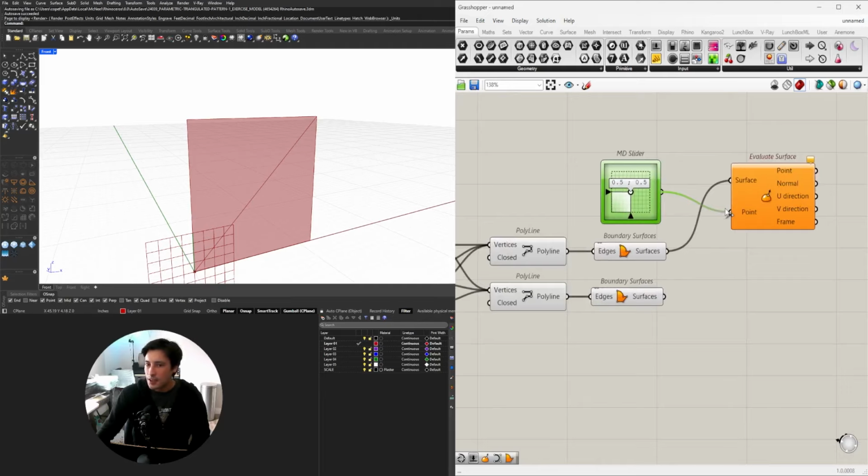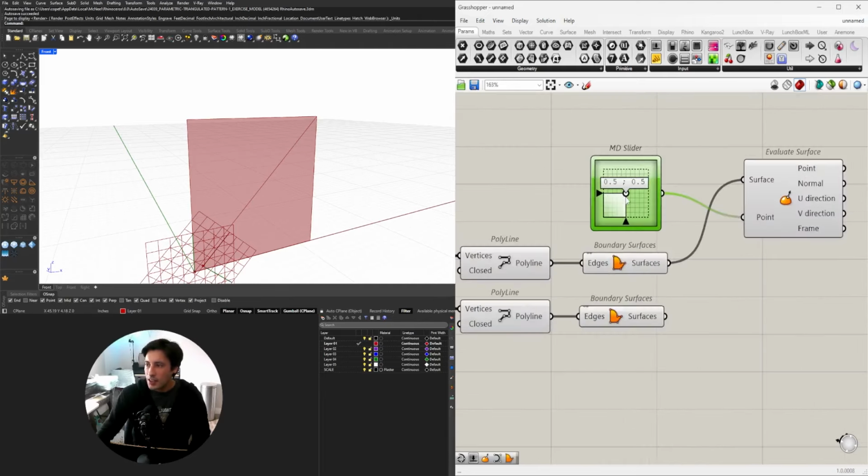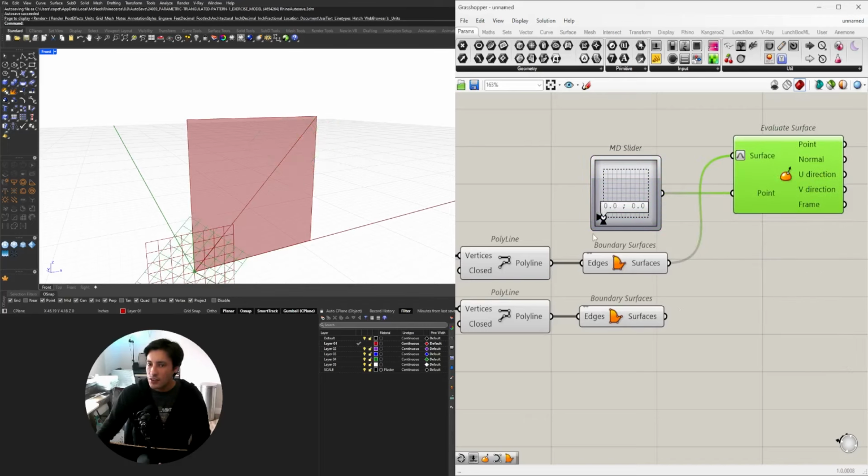Now I'll plug this as the input. And notice that it doesn't really do much, it kind of stays in the corner there. What we need to do is reparameterize. So it thinks of it 0 to 1, so about halfway here, and then bring it up, and then use this to kind of pick the center point. Here's the thing.